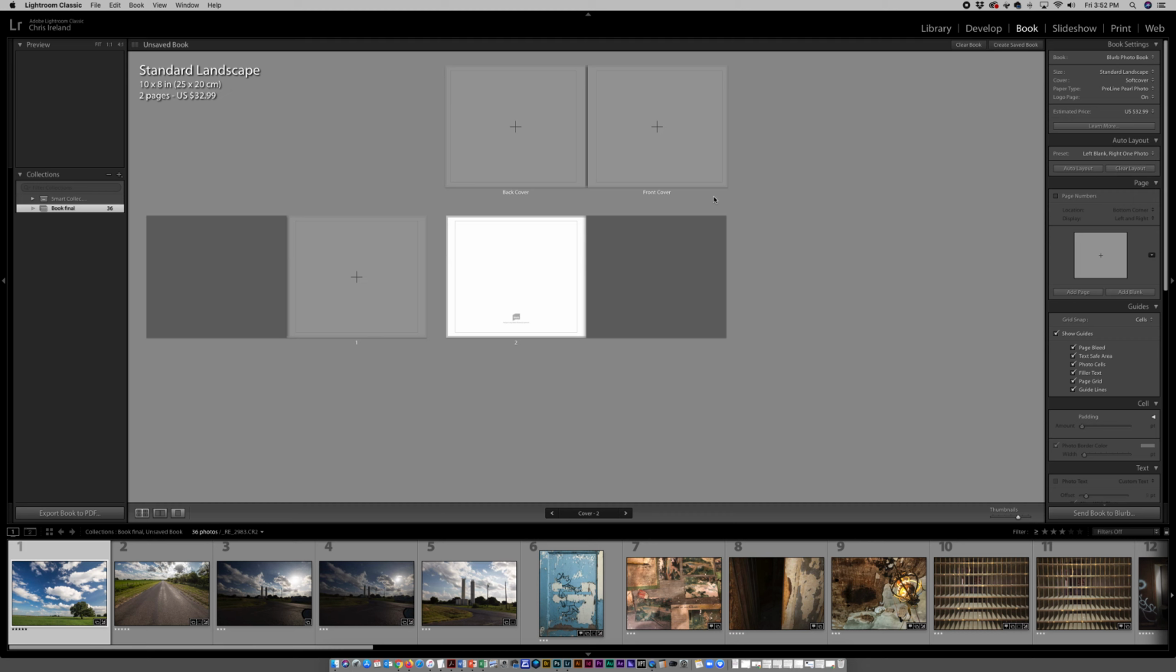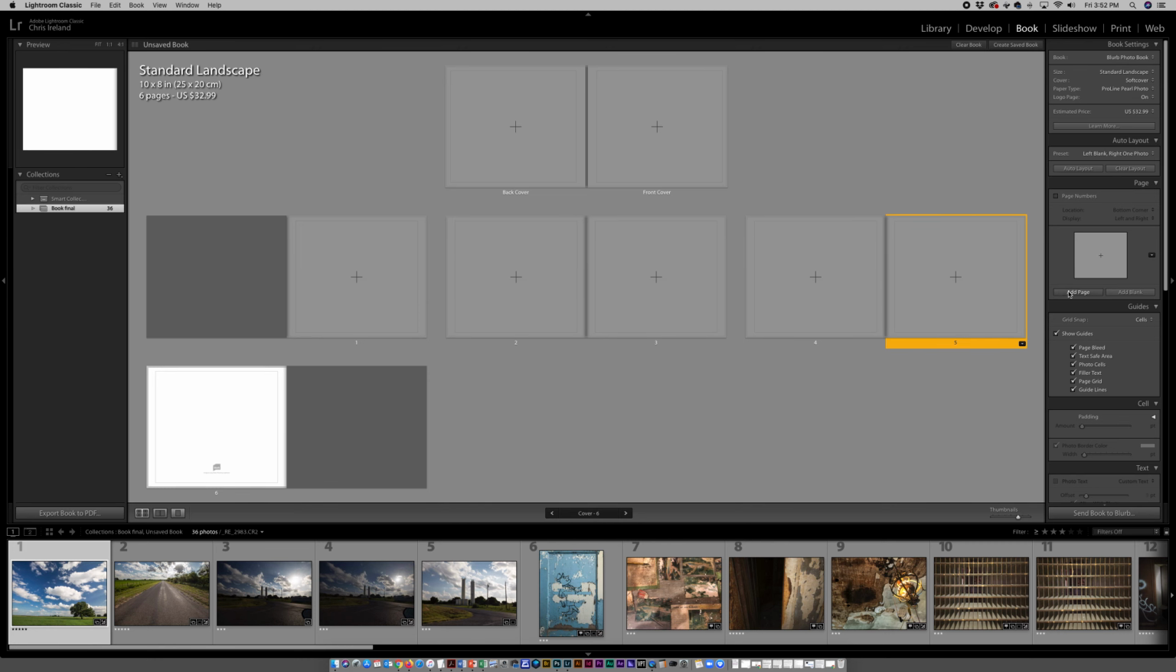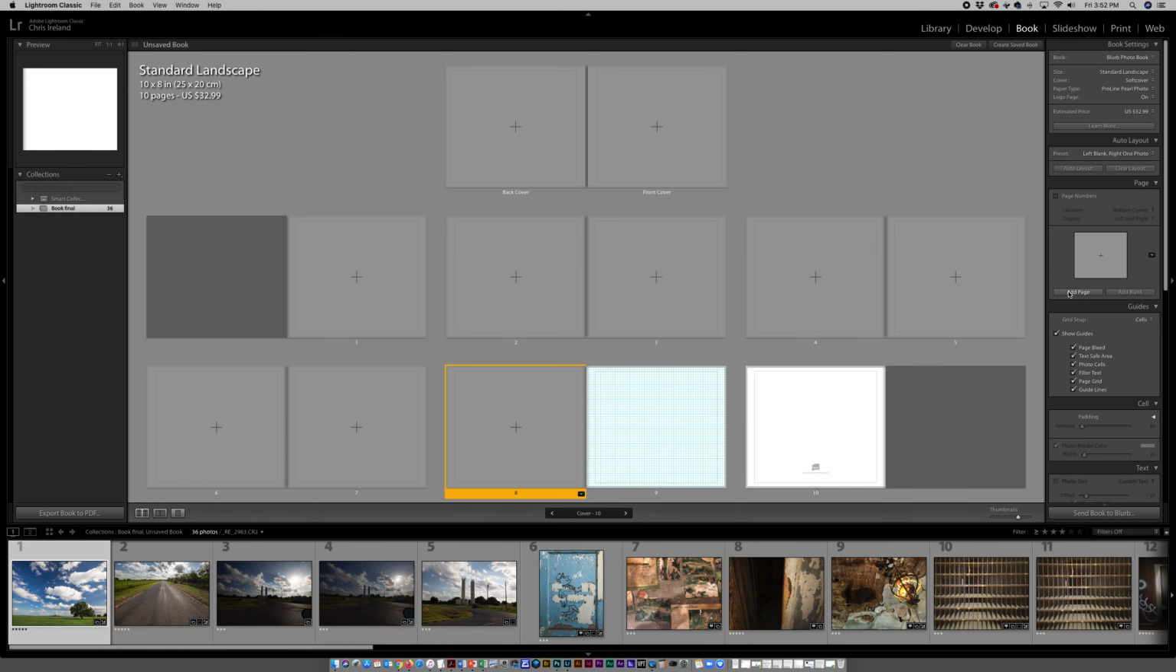Okay, so let's talk about the book construction. So right now I don't have anything in my book. It's completely blank. So what I'm going to do is I'll add a few pages to start with. So right now I'll add about 10 pages, and they're all blank. My cover's blank. Page 1 is blank. This page you can't actually put an image on because it's actually part of the cover. Same with this one here.